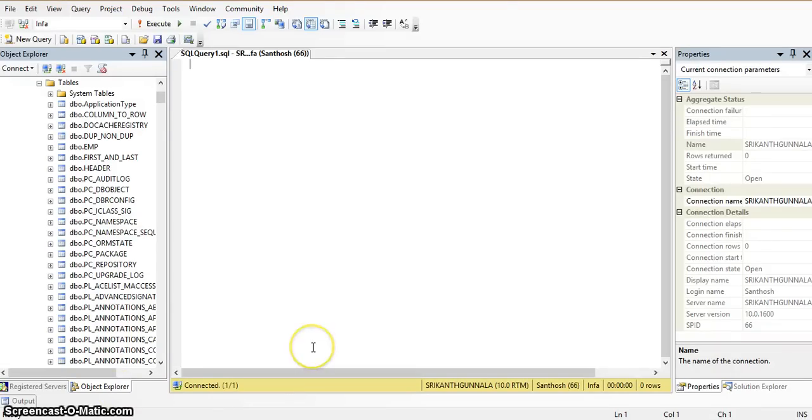Hi all, in this video we will see how to create a flat file with a flat file count in trailer record.